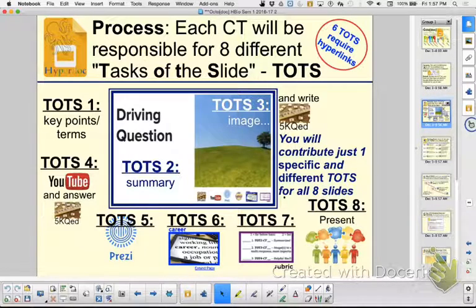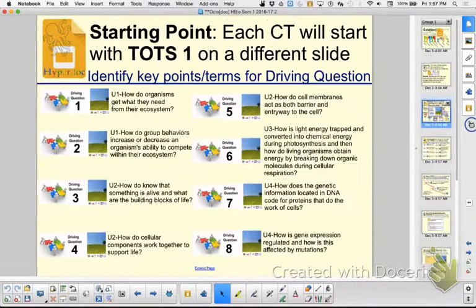A sixth task was finding a career relating to that and an investigation or current event relating to that particular driving question. The seventh group, their TOTS, they had to use the rubric to evaluate the work that had been done on the slide in the previous 6 steps. And then the 8th task was to present the slide to the rest of the class. So I had 8 different driving questions relating to a semester of biology here in Honors Bio.